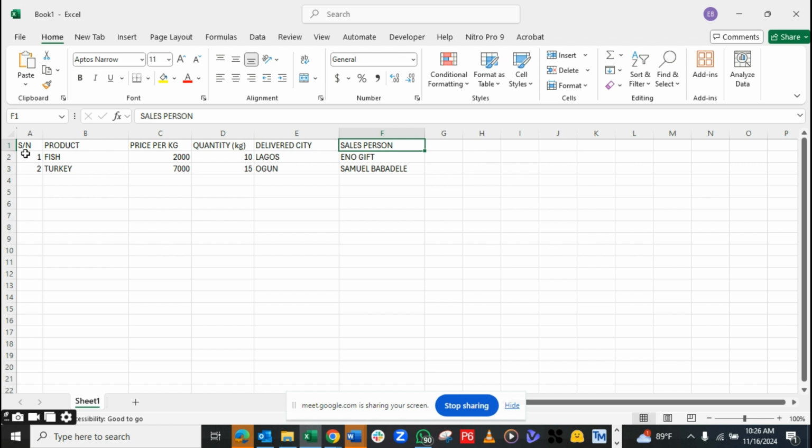Then per record, I begin to say that okay, the first sale that we had, we sold fish. The price per kg of fish is 2,000 naira, but we sold 10 kg. We delivered it to Lagos. The salesperson that attended to the customer is Eno Gift. That is a simple record. The second sale, we sold turkey, which is 7,000 naira per kg. The quantity we sold was 15. We delivered it to Ogun State. The salesperson is Samuel Babadele.